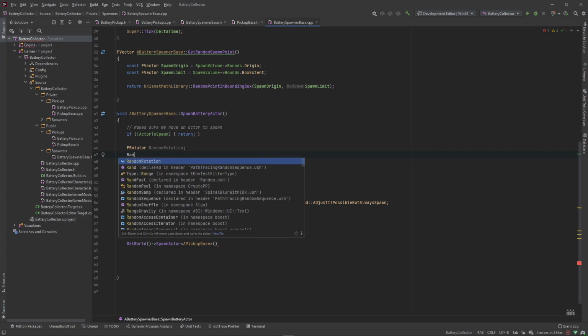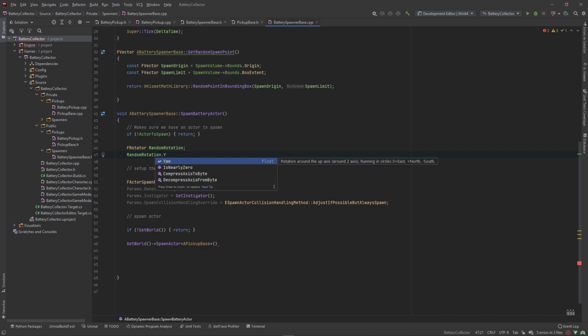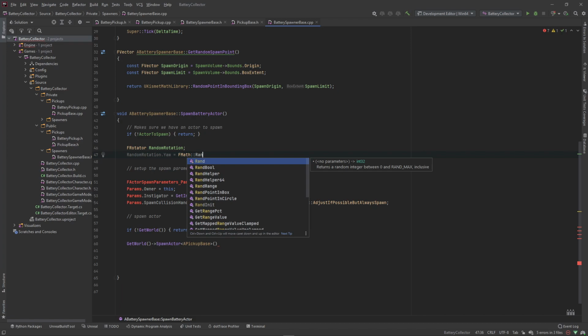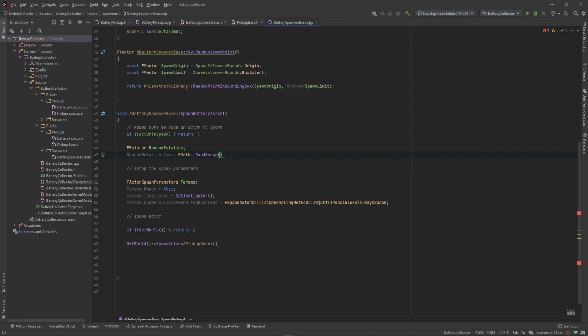So our random rotation dot yaw is equal to, and this is something that you'll find more about when you're typing more code in Unreal. There's this FMath library, very similar to the one in Unity, but it has a rand function that just gives you a random value between 0 and rand max. But let's do rand range here, just so we have a value that makes sense.